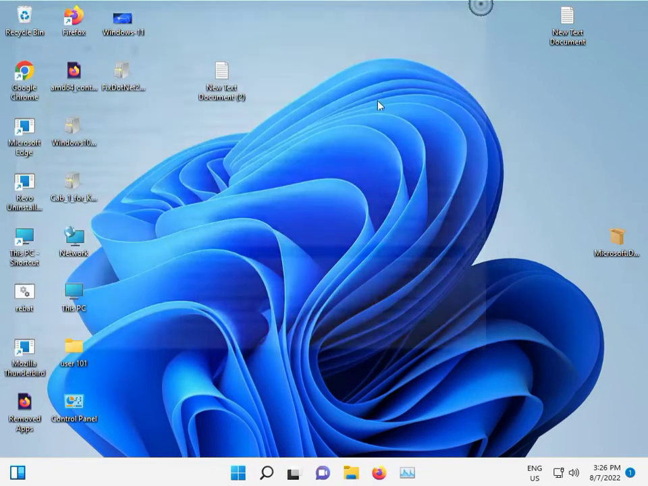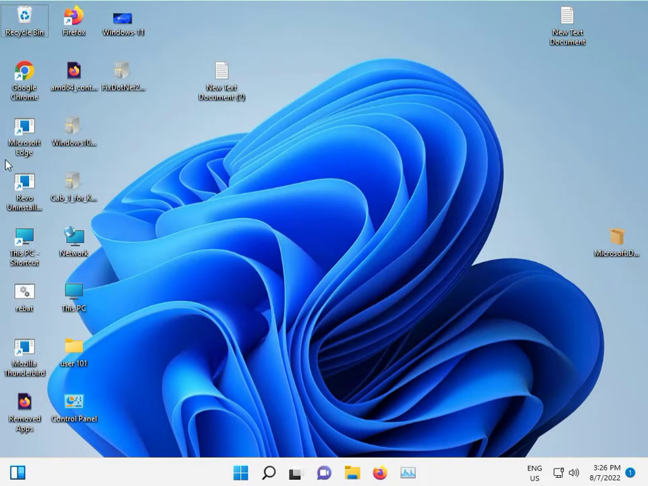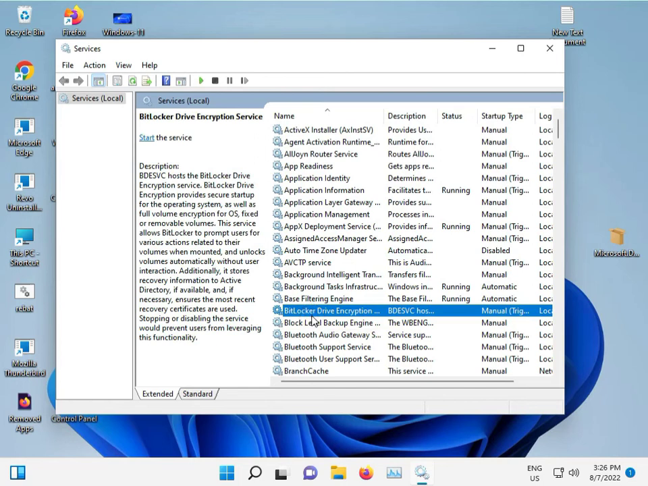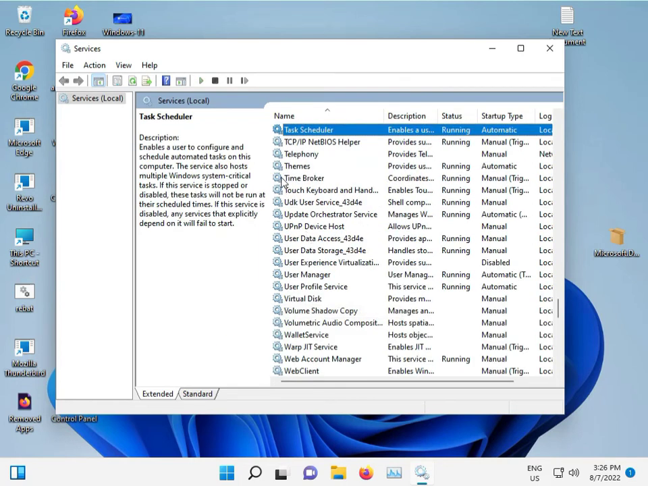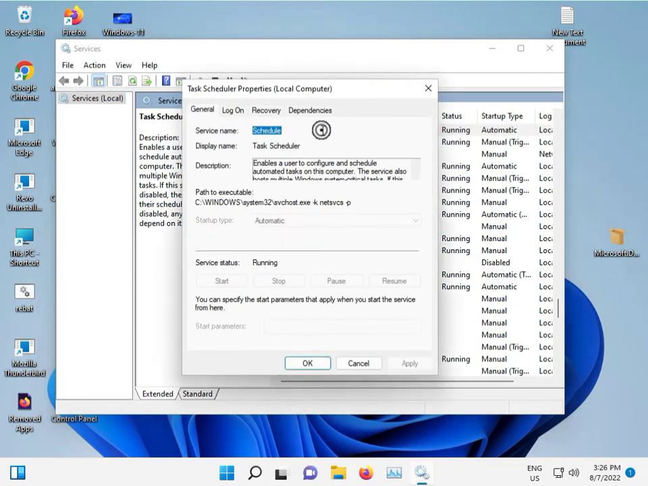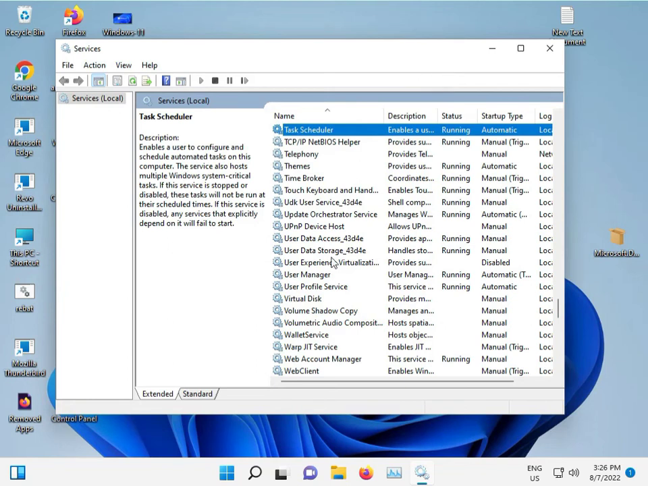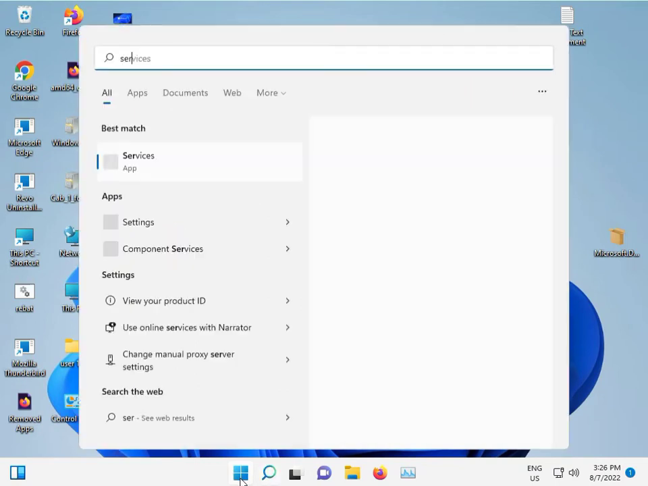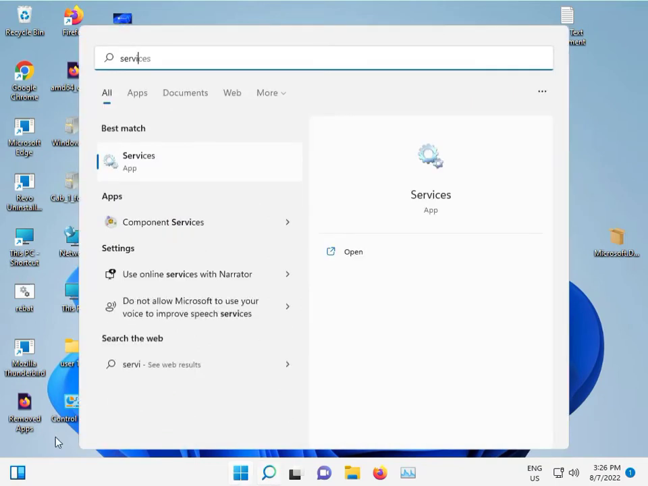The next step is to open Windows R, services.msc, then press T to find Task Scheduler and open it. Actually, I don't have administrator rights, so that's why you click the Start button again and type services.